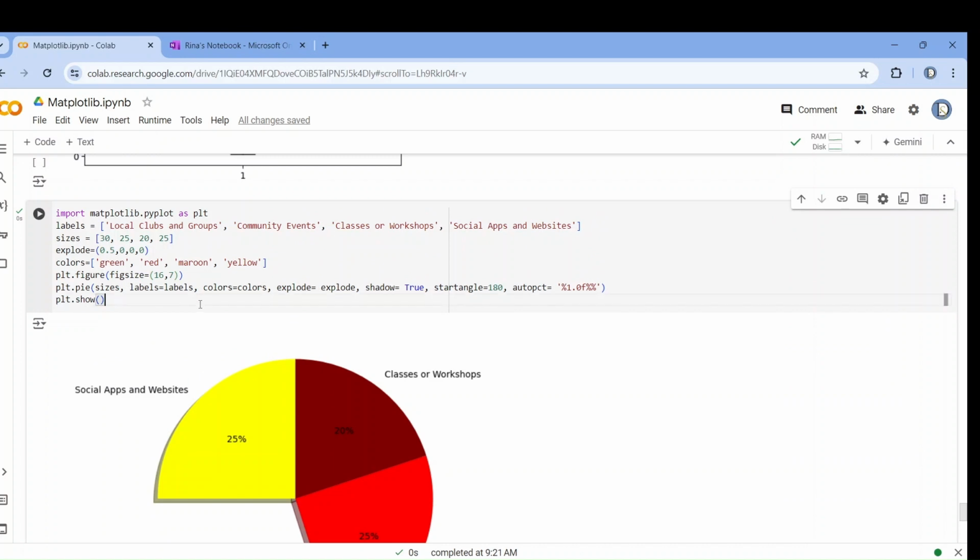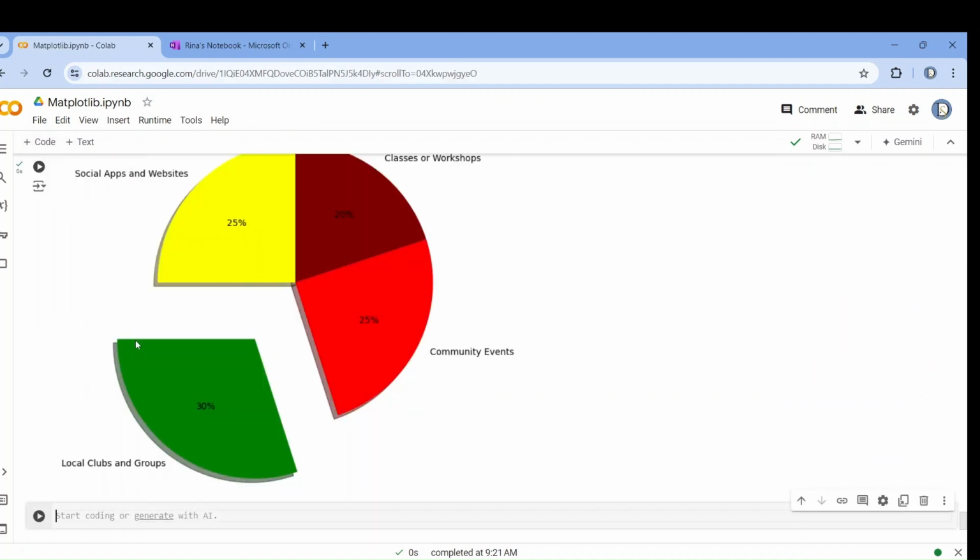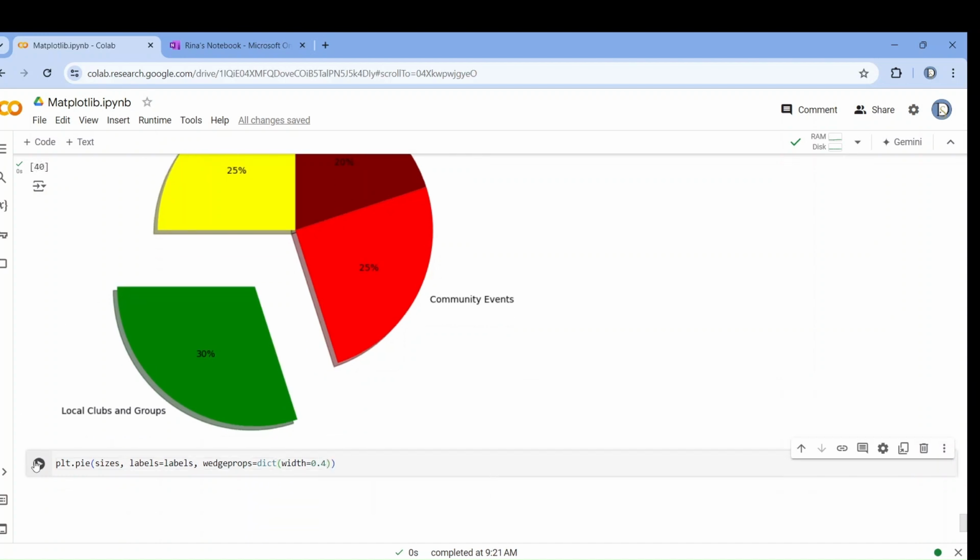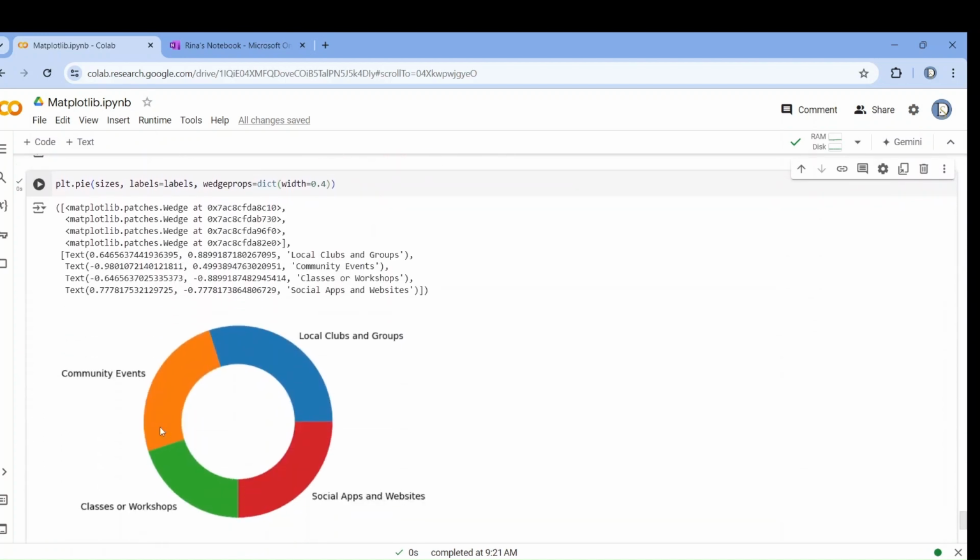Okay, now let's understand one more thing. Now suppose I write plt.pie inside sizes, labels equals labels, wedgeprops equals width equals 0.4. See how it is looking. It is looking like a donut. So you can create it in this way also.